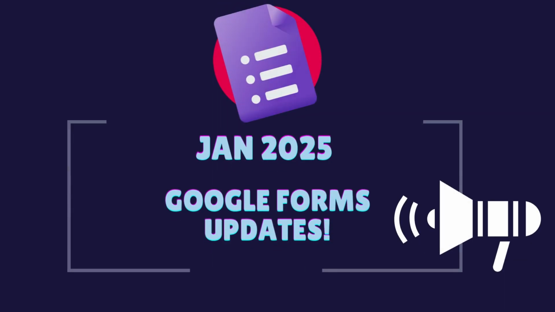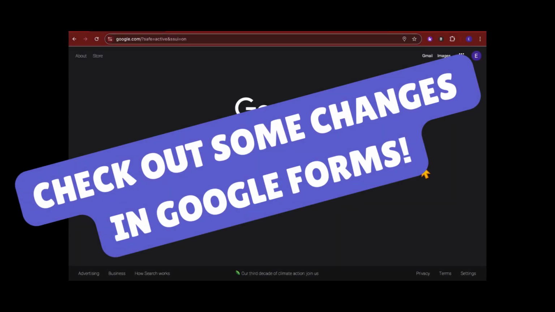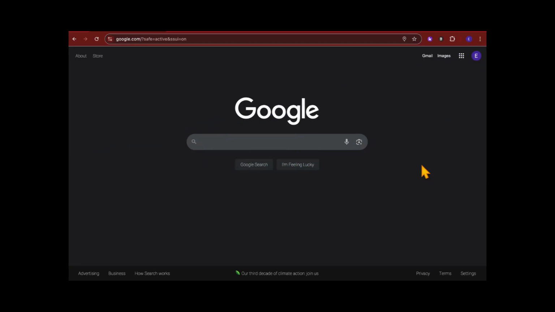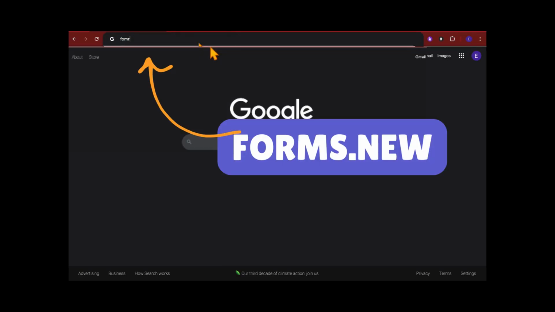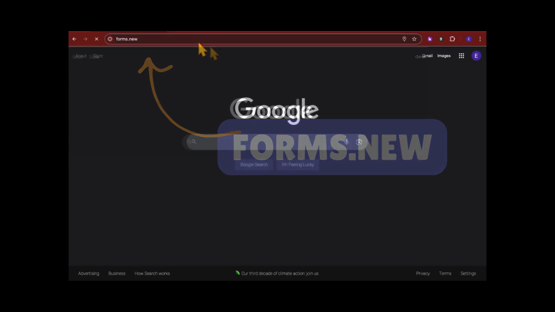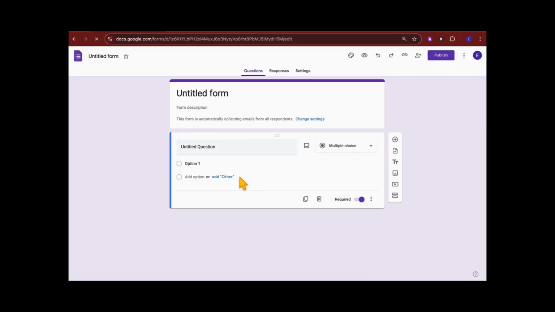some of the recent changes to Google Forms. These are a little bit easier maybe for you to see than for you just to read, so thanks for following along and taking a look. My first tip, this is an oldie but a goodie, is to type in forms.new, opens you up to a brand new untitled form. Now let's go ahead and explore some of the pieces that are new.